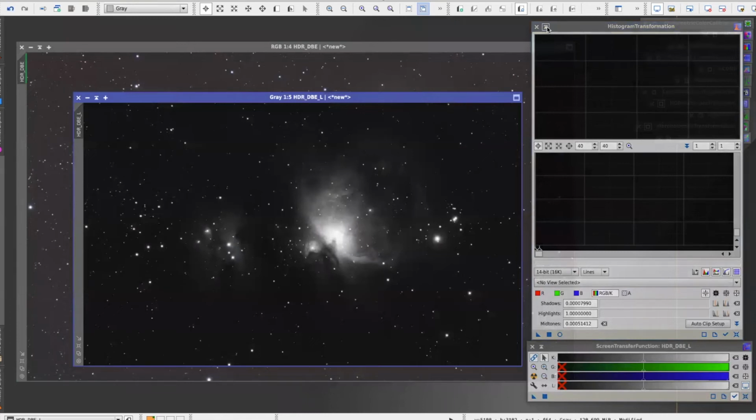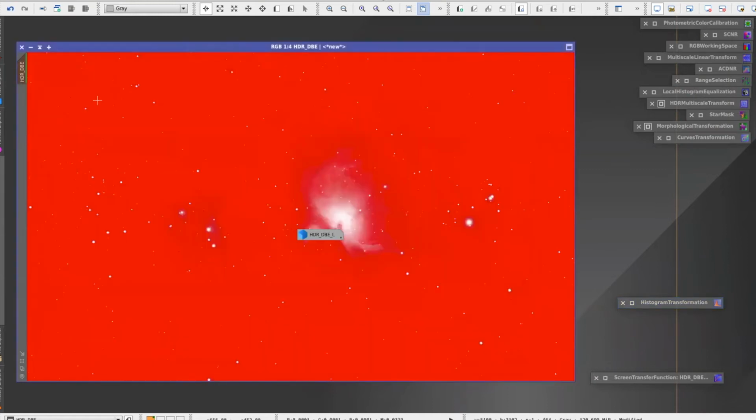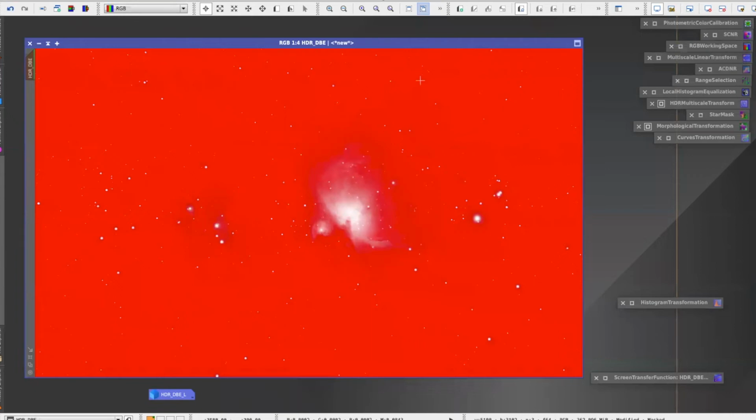Okay, so we can reduce the histogram and reduce the screen transfer function. And we'll want to apply this mask to our main image, which is just click and drag onto the side. And there is our mask applied. So red is what is being protected. However, the red on the background is being protected. We don't want that in this case.